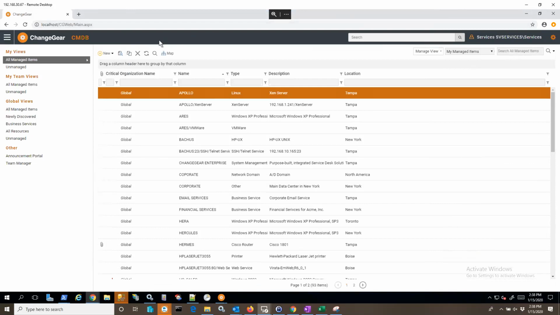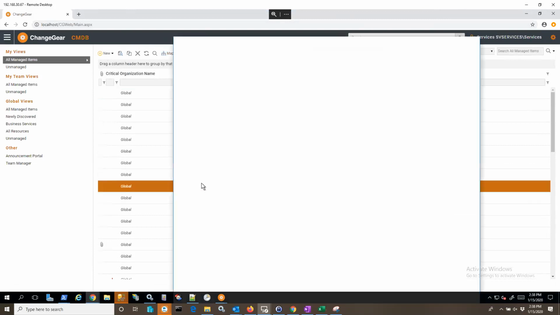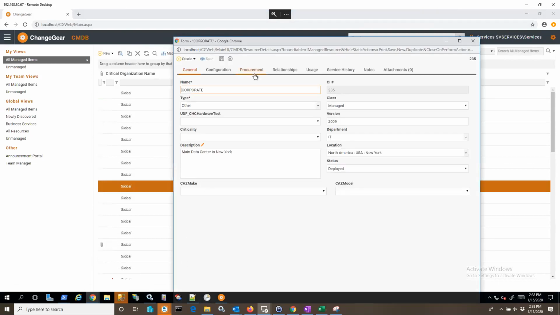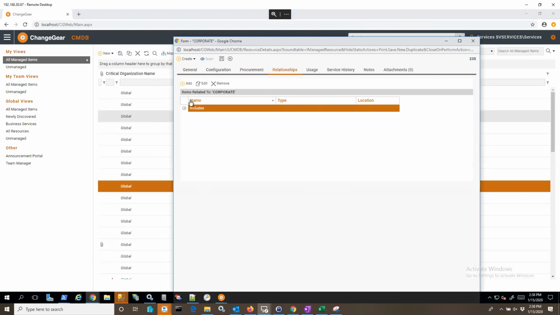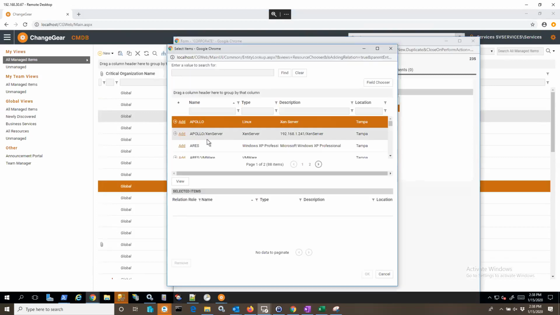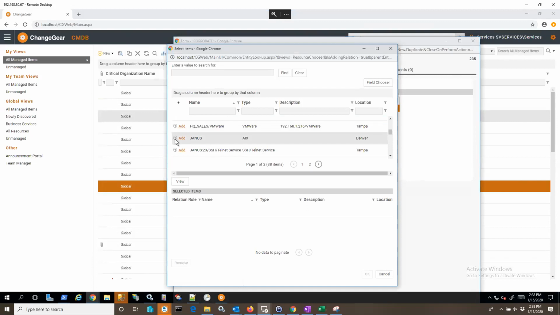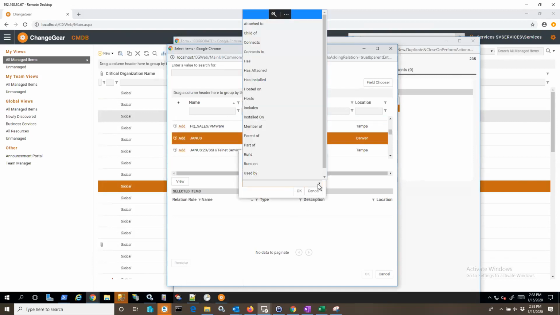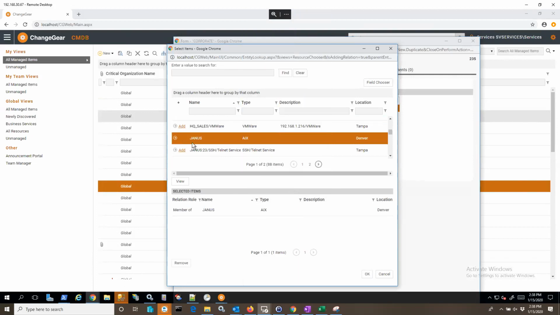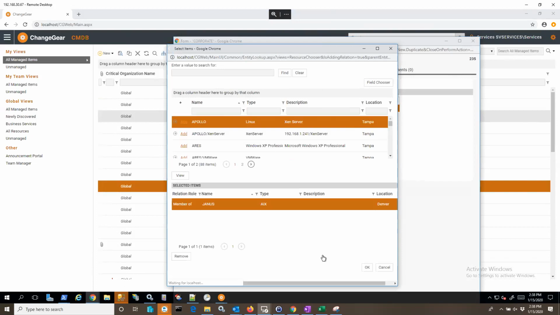Outside of the auto scan, that's really the big other piece, the relationship map. And those are actually pretty straightforward to build out. Unfortunately, there's not a good automated way of doing it yet. But in the relationships tab, you just choose the asset that it's connected to, and then you choose what kind of relationship it has. So I'm going to say that corporate is a member of Janus, whatever that means. I don't know how any of these are set up.